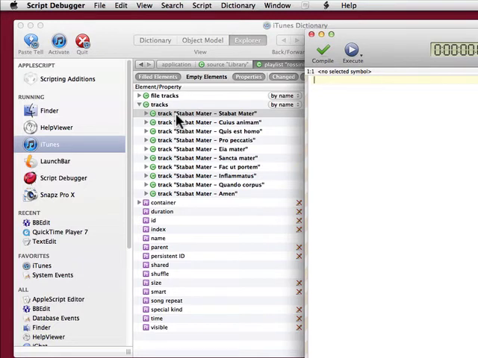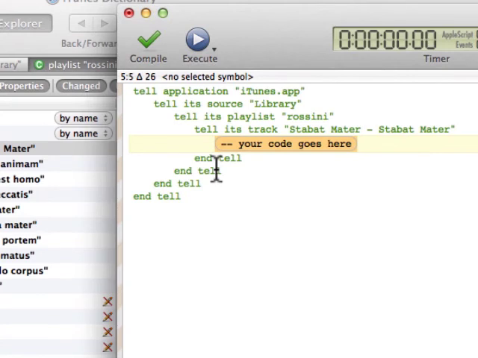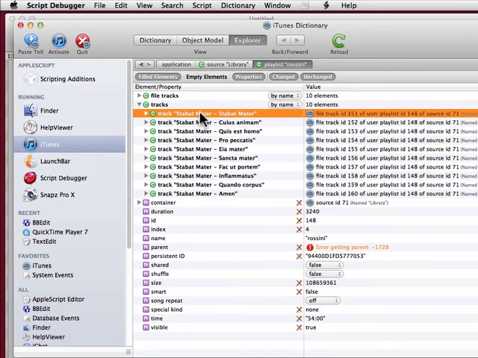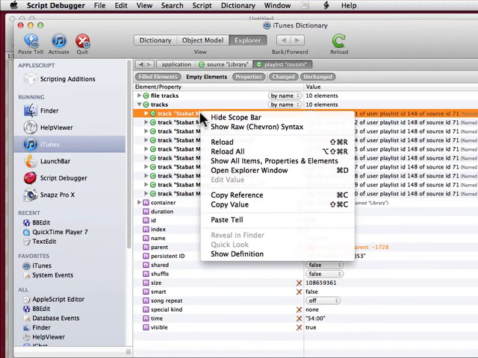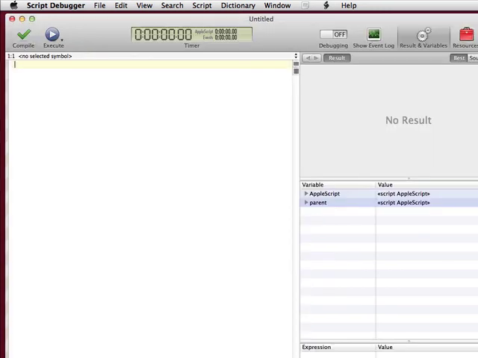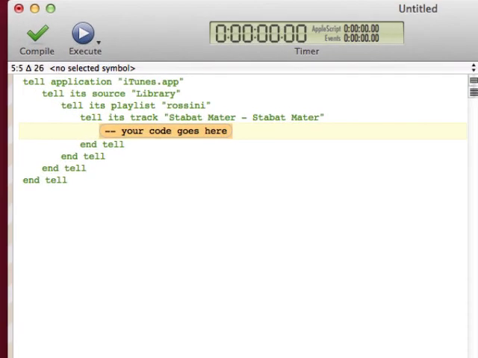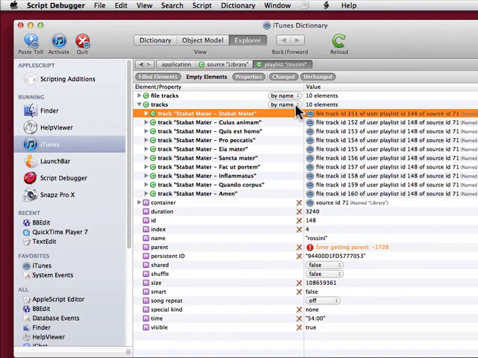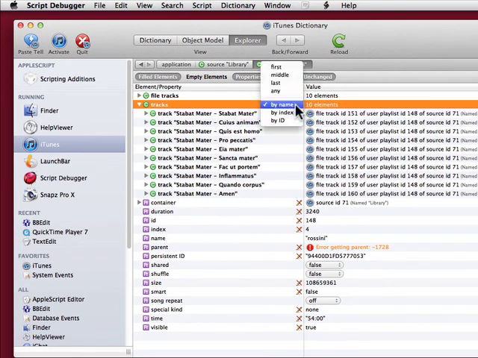Alternatively, you can drag the reference into a script. Or use the contextual menu to copy the reference and paste it. If you wanted a reference to the track by its index number instead of its name, use the little pop-up menu.